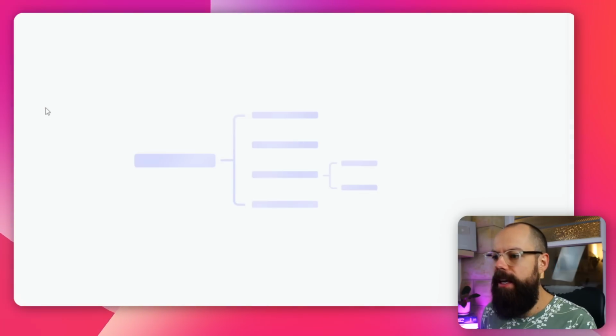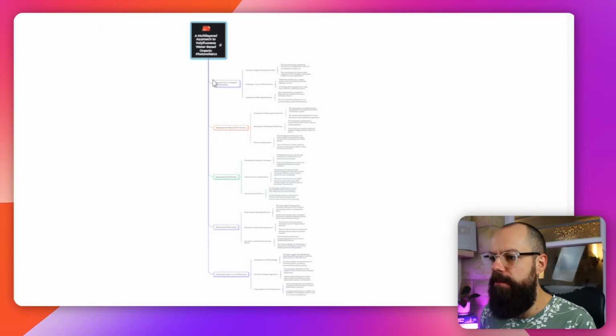So I generated this map here. If we open it up, you can see I put in one of my papers and it gave me this map.